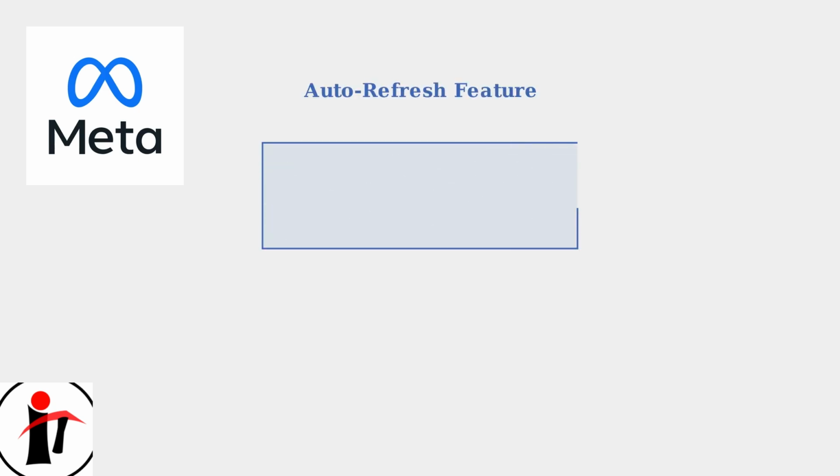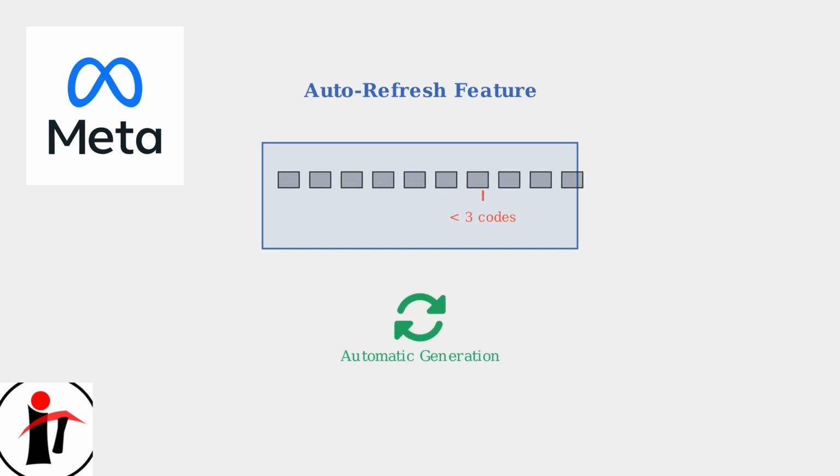Facebook now includes an intelligent auto-refresh feature. When you have fewer than 3 recovery codes remaining, the system automatically generates new ones. This ensures you always have backup access without manual intervention.